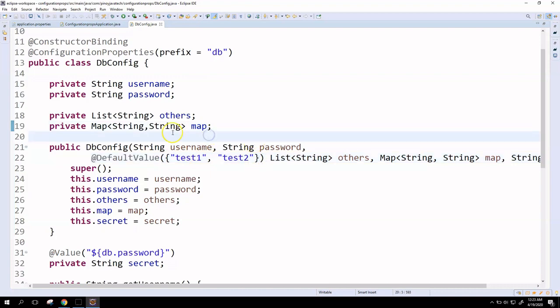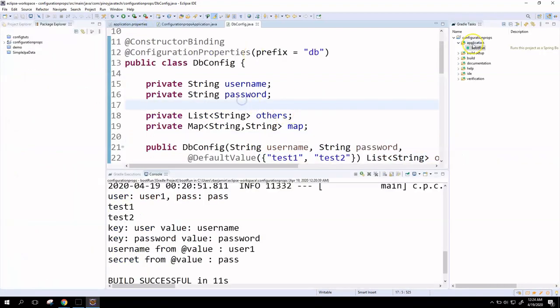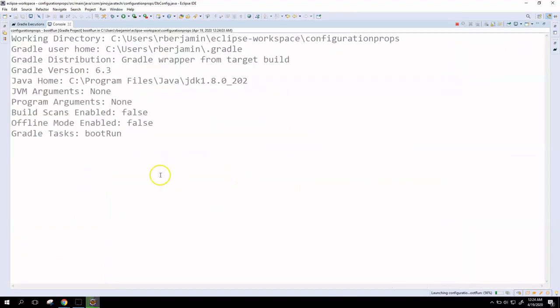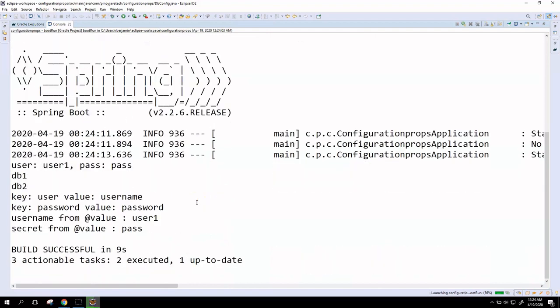Okay, so now let's check and see if it's working. Execute bootRun, and then let's wait until it's done and see if it's printing the correct values. So you should be able to see db1, db2 values in here. Alright, so now it's a success. Using @DefaultValue resolves the issue. But it is actually a breaking change because we are forced to update our code base from using the @Value annotation to the @DefaultValue annotation.